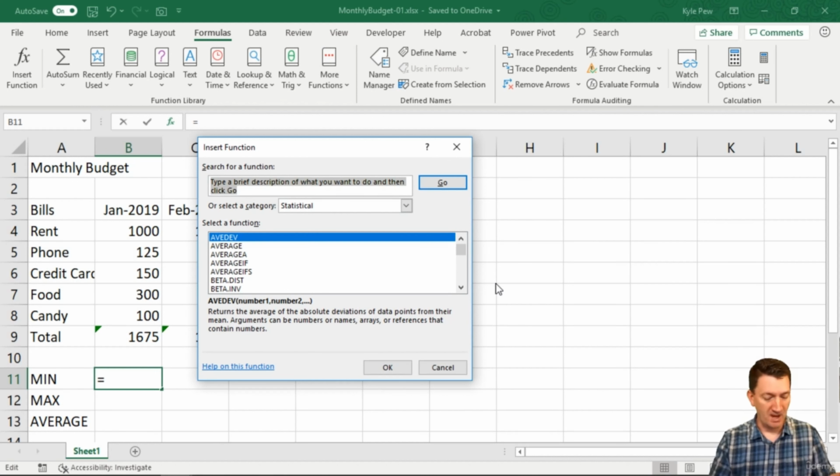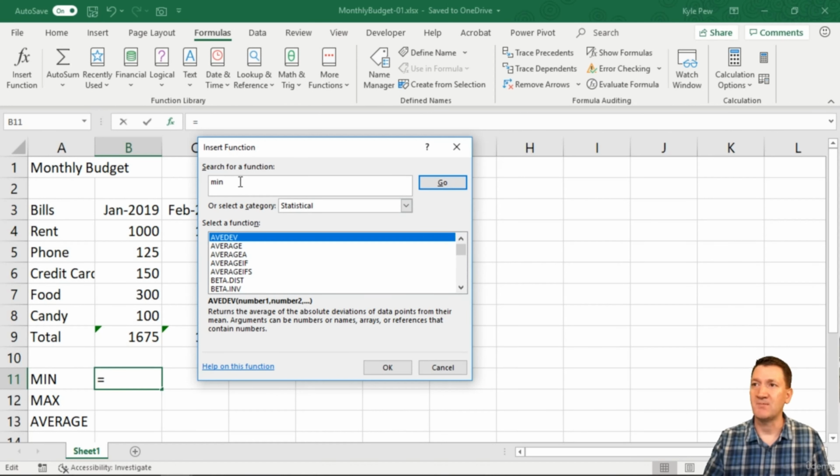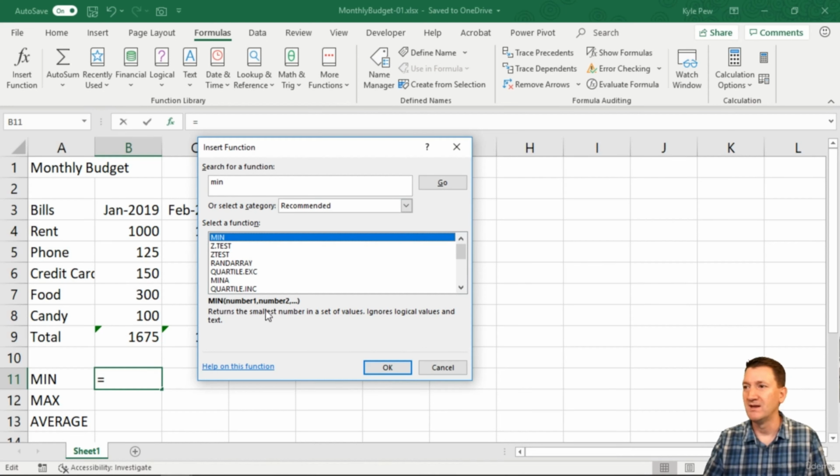So here I can say, I want to find the min function. So I'll type that in, or I can type in minimum or whatever. I'll hit go. Took a moment there. Gave me recommended, and now it's giving me some suggested or recommended functions. And there's min. So the min function returns the smallest number in a set of values. It ignores logical values in text. All right, it's looking for minimum values of numeric values. So with min selected, I'll hit OK.